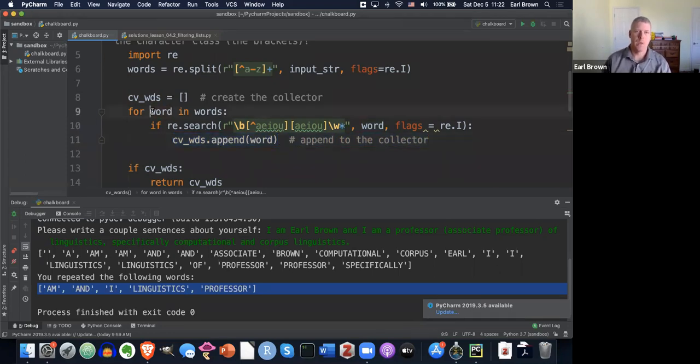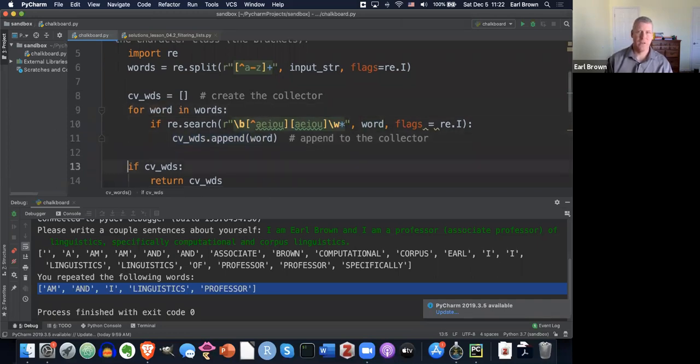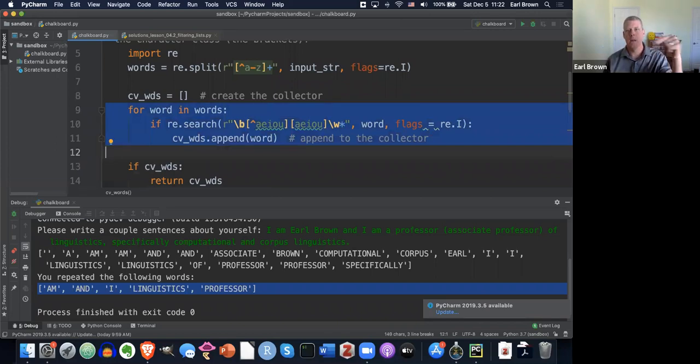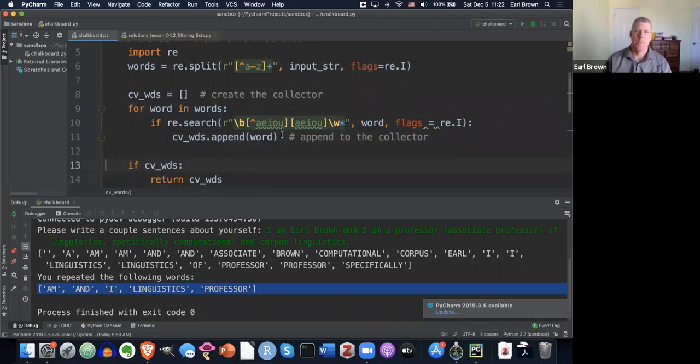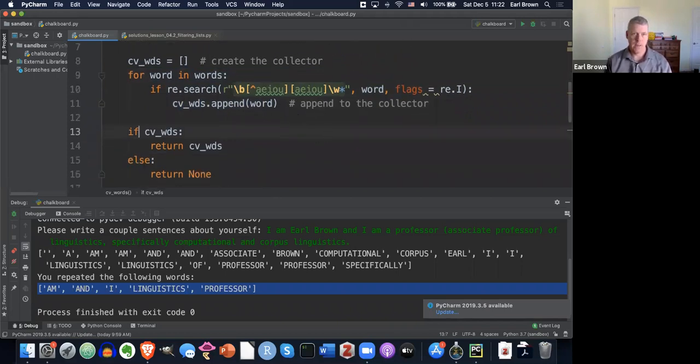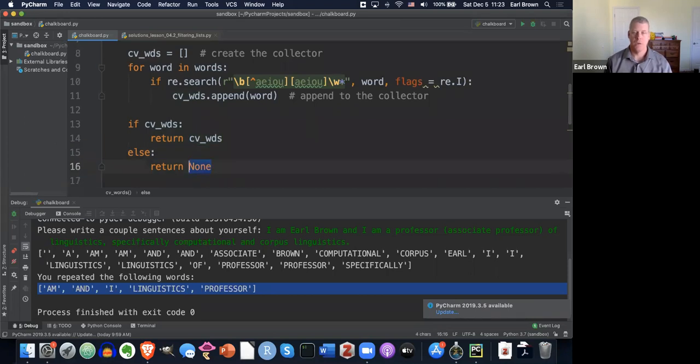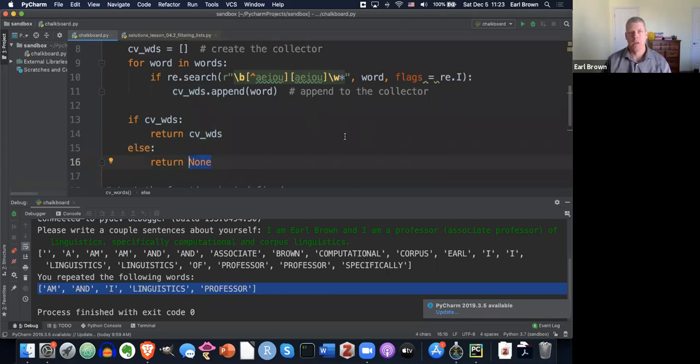Okay, so because the indentation of line 9 is the same as the indentation of line 13, lines 10 and 11, right? This for loop from 9 to 11 will run completely, go through all the words before it gets down to 13. Then we say if there's anything in your CV underscore words list, then return that thing out, return it back from the function call. Otherwise, if there's not anything in the CV words list, return the special value of None. Okay, so there we go.